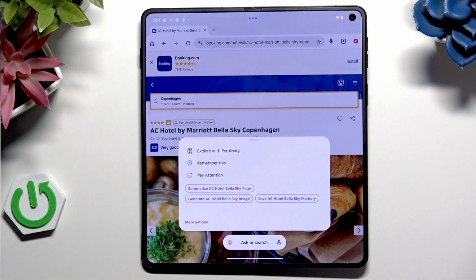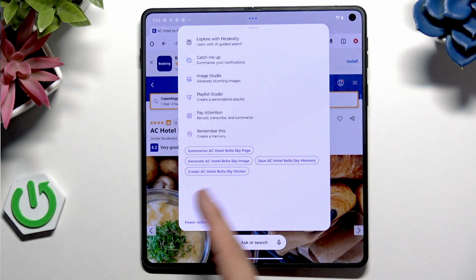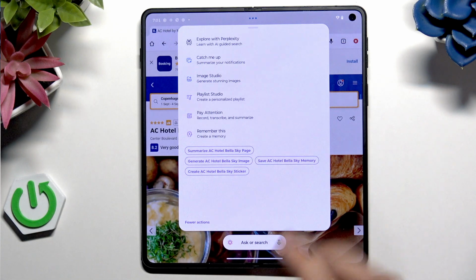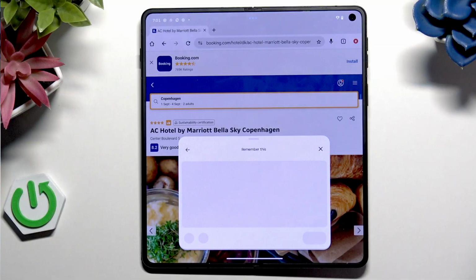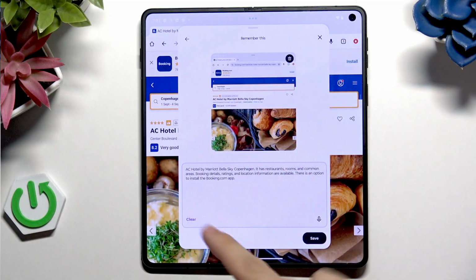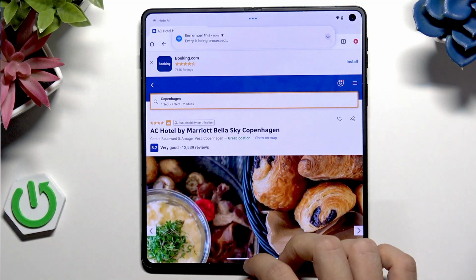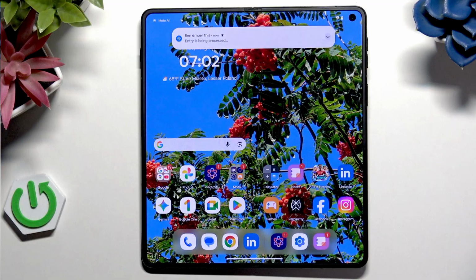And it could summarize it, generate an image, or save it as a memory, or create a sticker. What I'll do is I'll save memory, which means it'll use the remember this feature, which remembers an image and text. It automatically does everything. So I'll save it, and now you can see it is processing it.